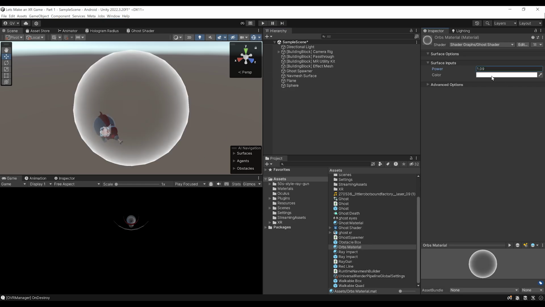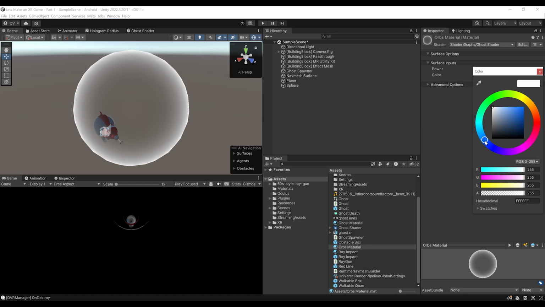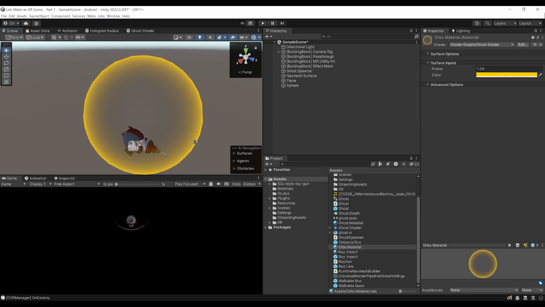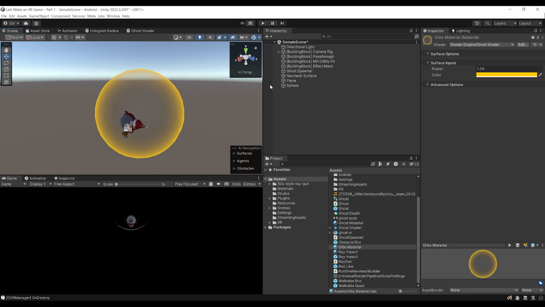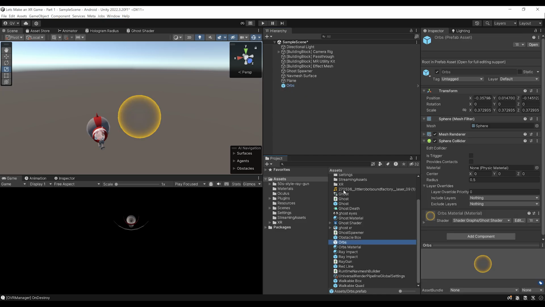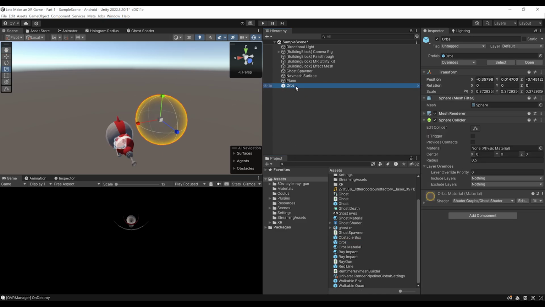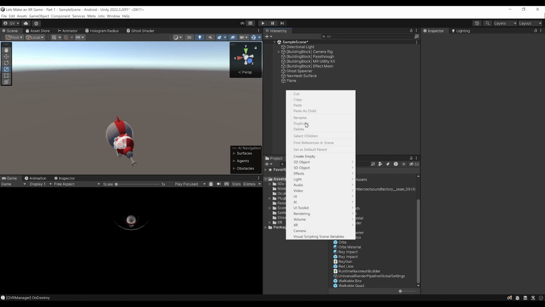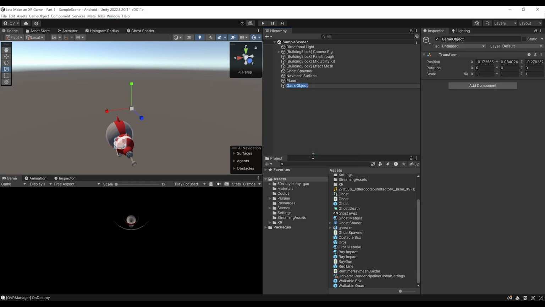And what I'm going to do is increase the power and change maybe the color to something yellowish, like so. It looks good. Now anyway, we can give it this size and I'm going to rename it orbs. Beautiful. And we can drag it in the asset folder to turn it into a prefab. Then we can remove the one that we have in the scene and I'm going to create an empty game object that we can call orbs spawner, which we can reset its position and add as a new component an orb spawner component.